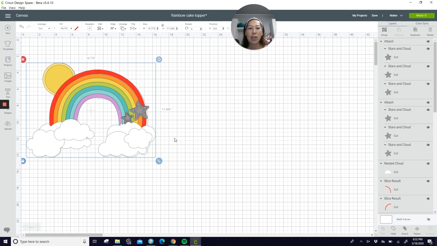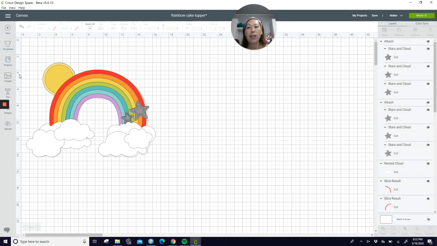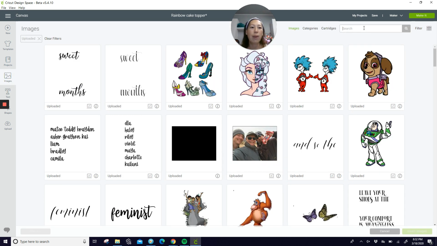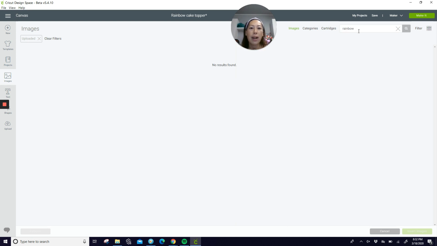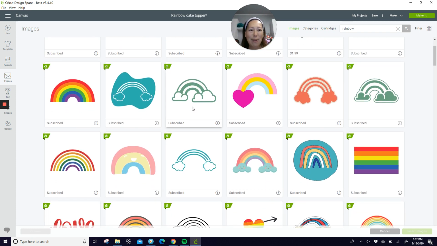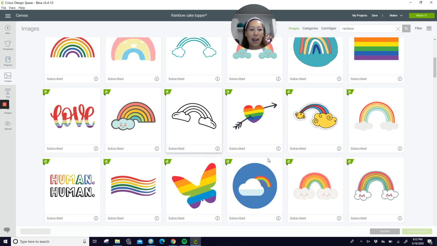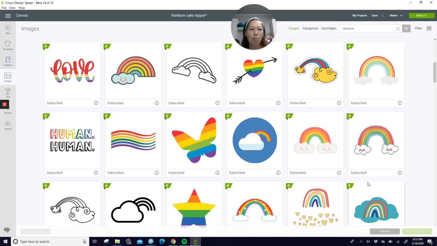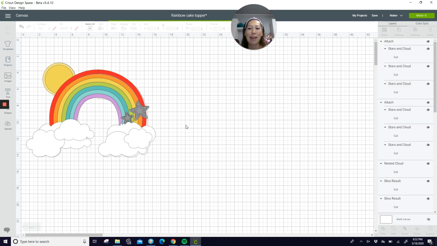So I use all images from Design Space. Let's go and search. So images. My first one was, let's search for rainbows. And I never search for any, whoa, what? Hold on. Oh, because I have it as uploaded. So let's clear out that filter. I was going to say, all right, let's see if I can remember which one I chose. That will be interesting. Oh, it was this one. Yeah, I think this was it.